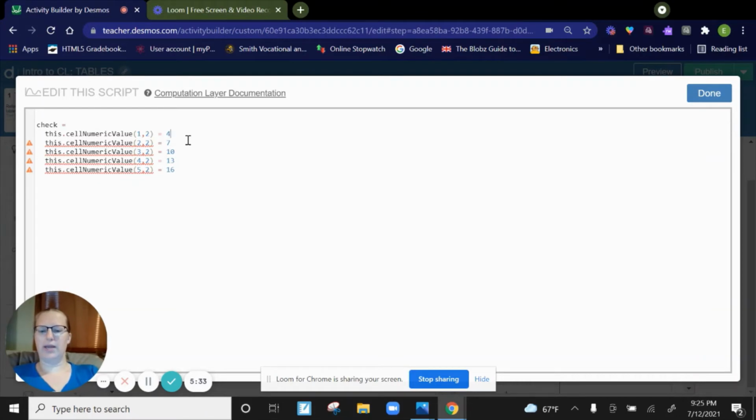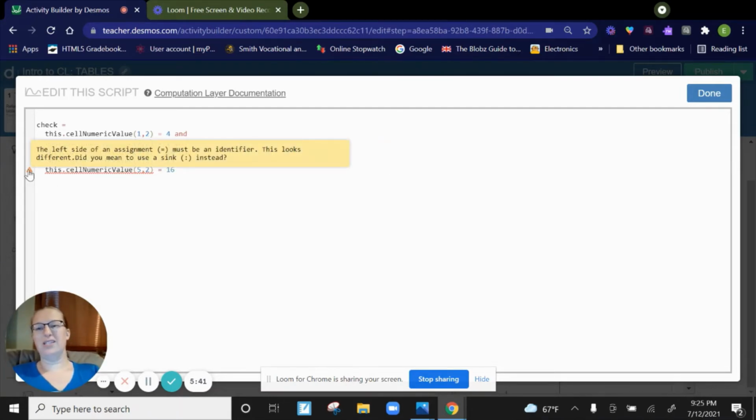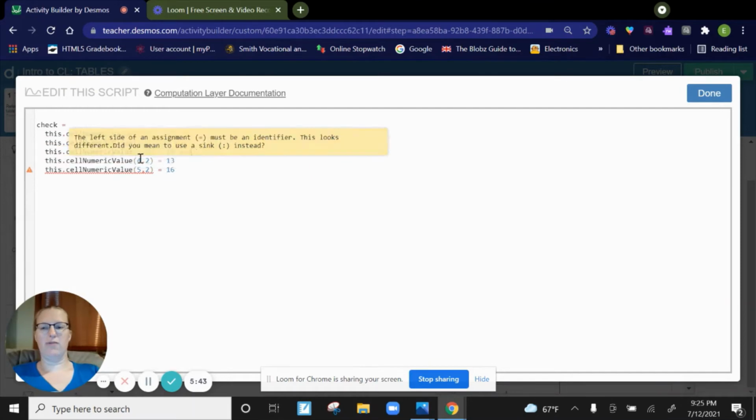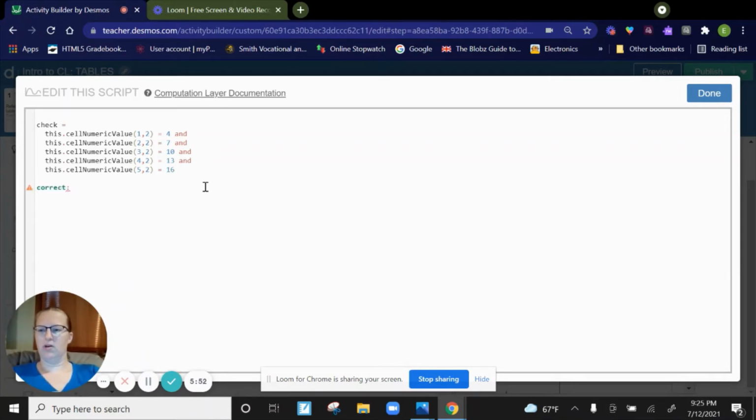And I forgot to put the and in here, so that's why it's giving me a message. If you do get an error message, you can take a look at it, and sometimes it's clear enough where you can figure it out. Sometimes you might just have to go back to an example of code that's already written to figure out what it is that's throwing yours off.